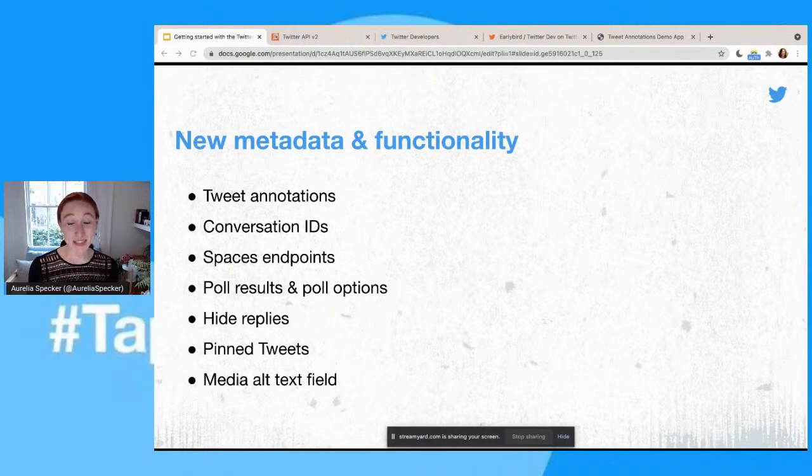I mentioned spaces. The API now allows you to access poll results and poll options. You can also do things like hiding or unhiding replies programmatically, accessing pinned tweets. And just this month, we launched Media Alt Text field, which is delivered through all endpoints that provide a media object and allows developers to build more consciously for accessibility.